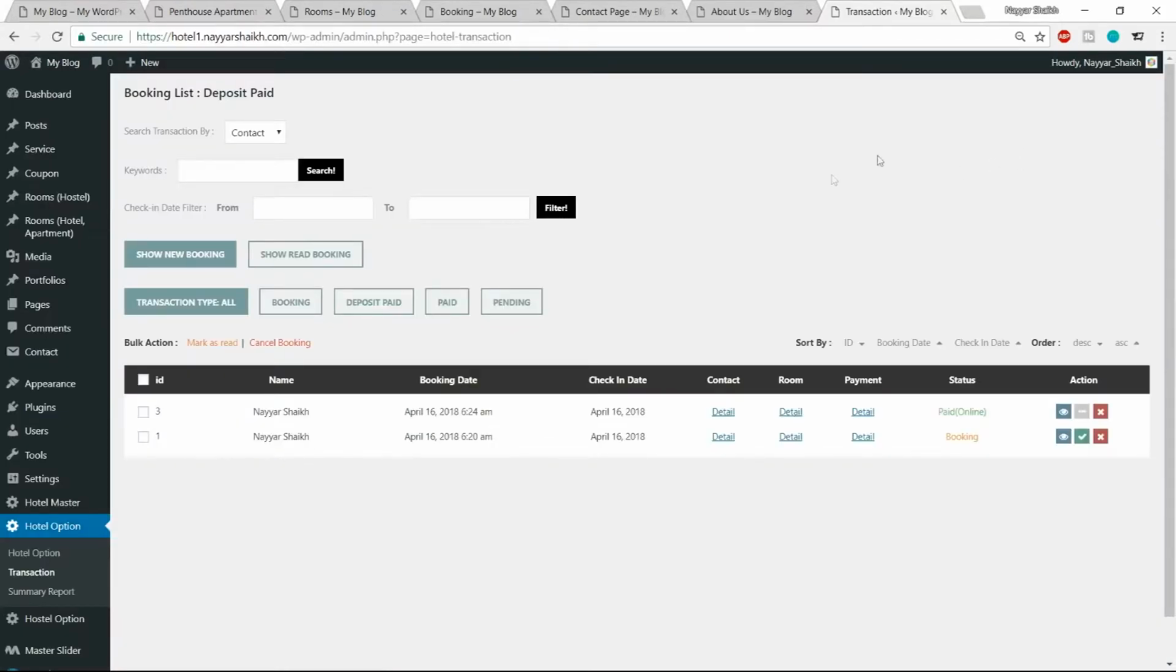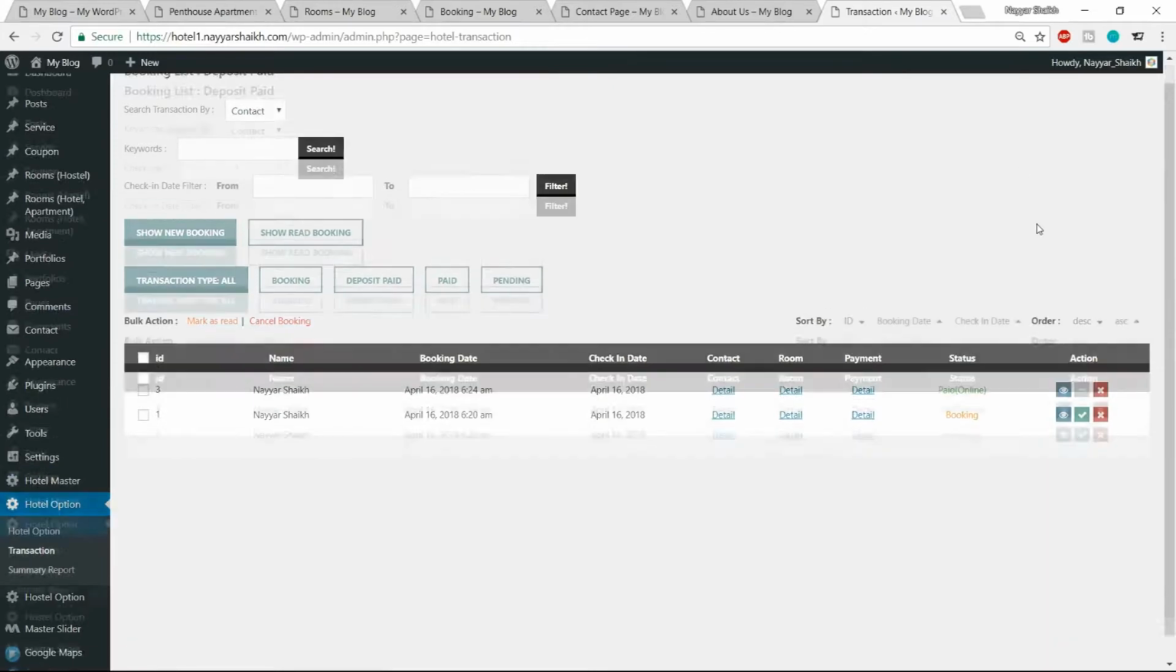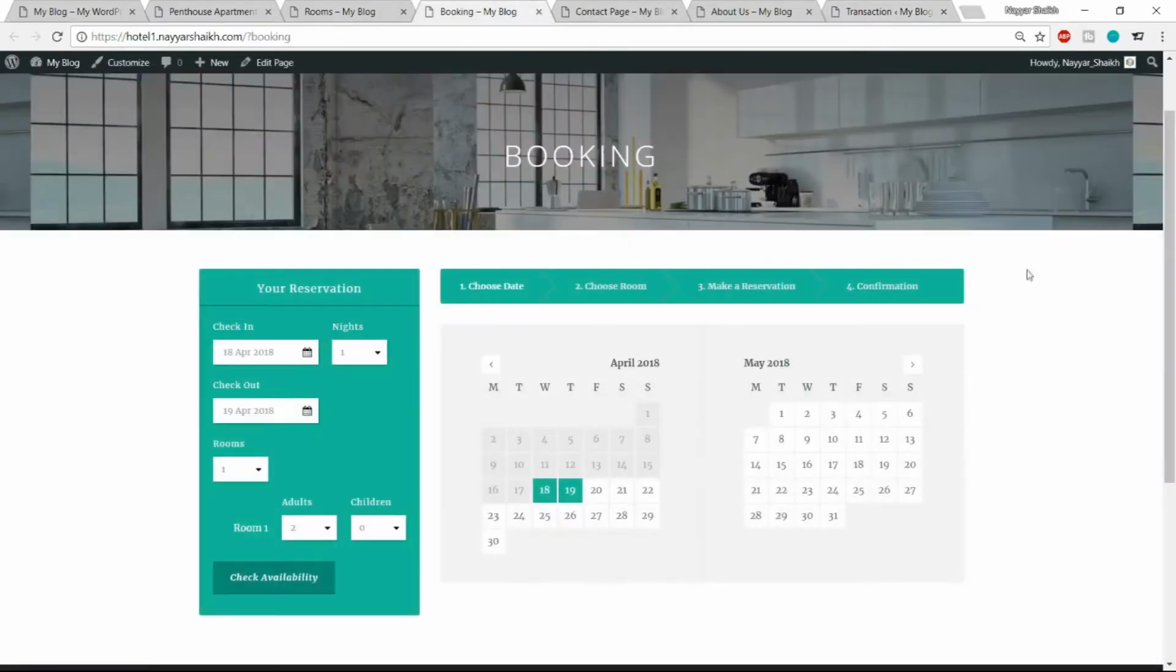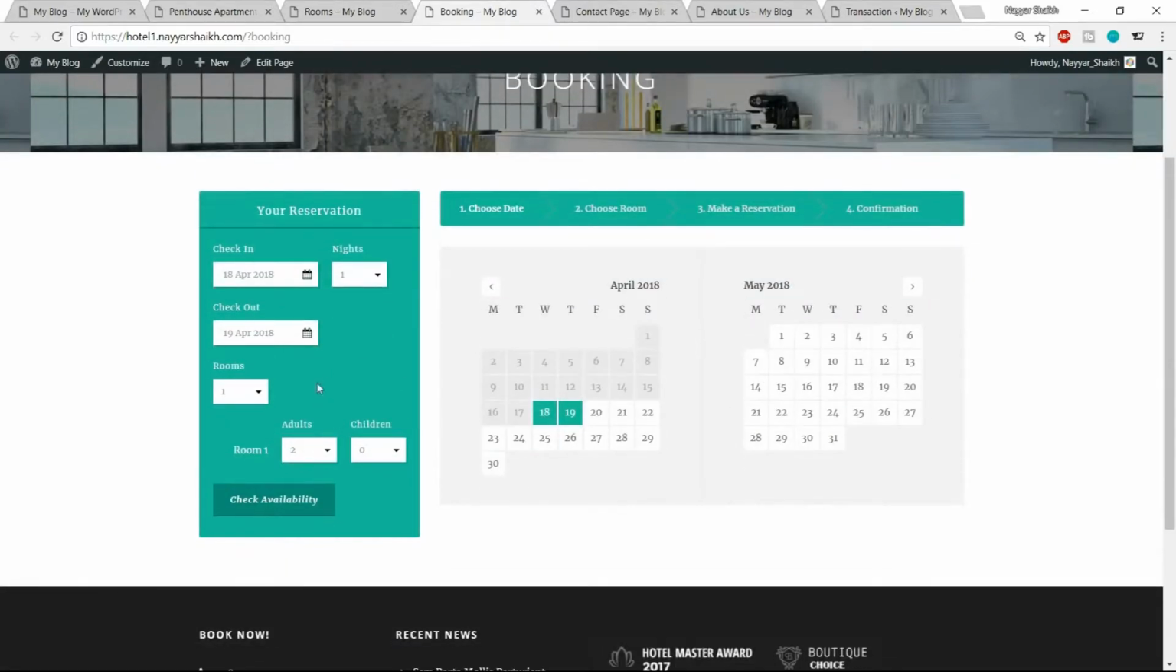Now whenever someone books a hotel on your website or books a room on your website, they'll see a screen something like this. Okay, first let's see a demo. Let's see how this works and how anyone can book a hotel on your website. For example, this is the check-in form.